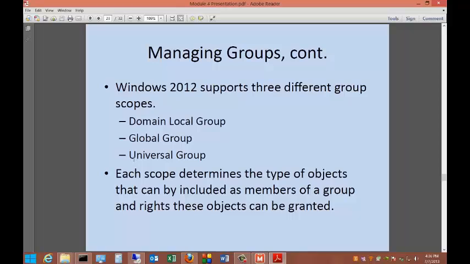Universal will cover not just all the domains you're in, but in case you have multiple forests. So if you have a business or a company that's merged with another company, you may have 2 different forests. In that case, if you create a universal group, it will cover all the different forests.